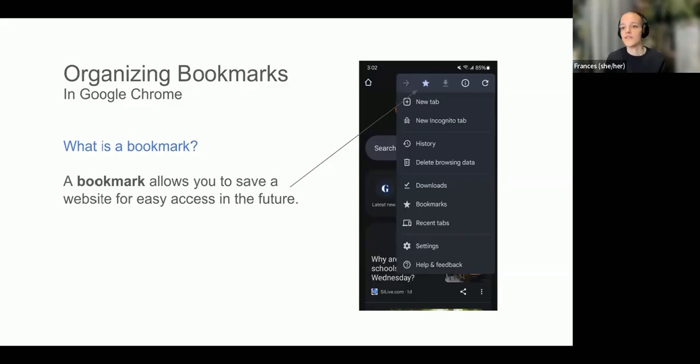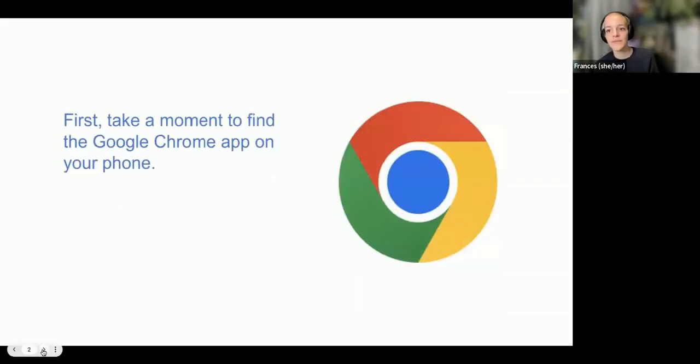So for articles or something that you find interesting, or a website that you go to all the time, or something that you just want to make sure you have access to quickly without having to Google it again, bookmarks are a really good way to organize those websites so that they're easy to retrieve again. We're going to go through step by step how to make bookmarks, how to organize bookmarks, how to move them.